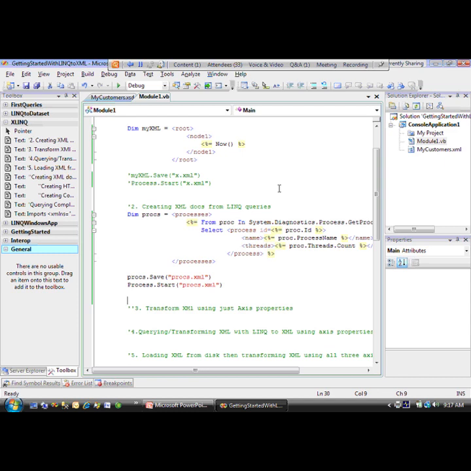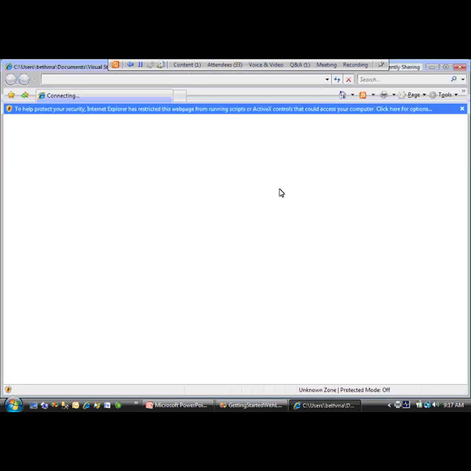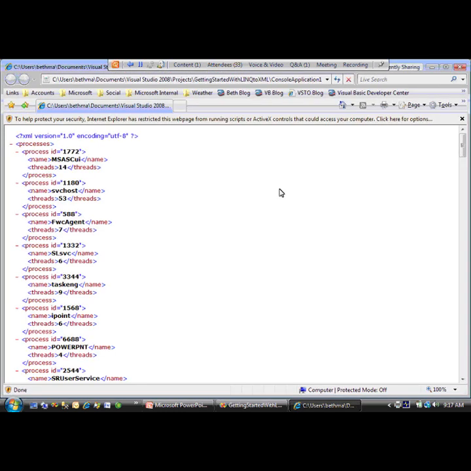Okay, so actually, it's very quick to create. The slow part is actually starting Internet Explorer, as a matter of fact. So there's all the processes running on my machine. So I quickly created an XML document from some in-memory collection of objects. Okay, so pretty easy to do.